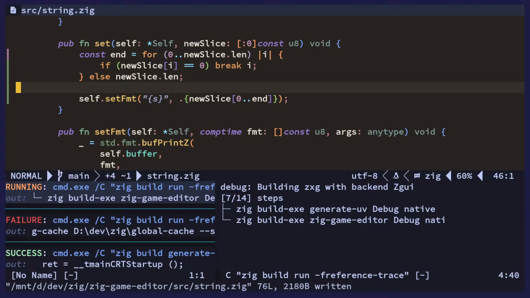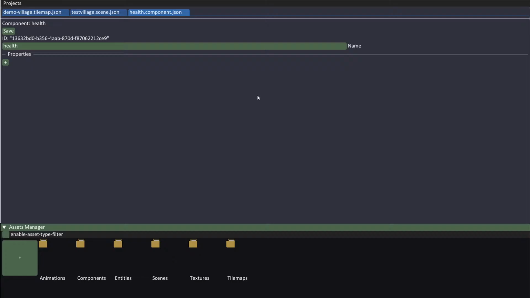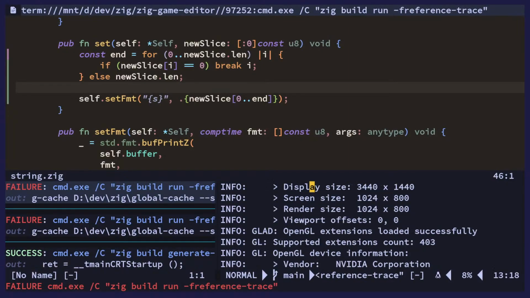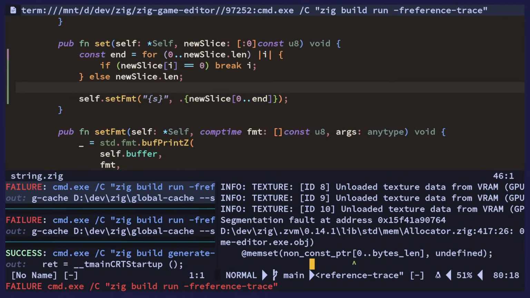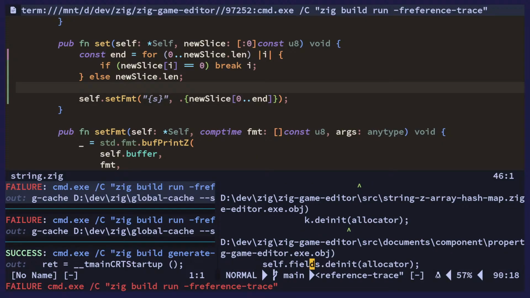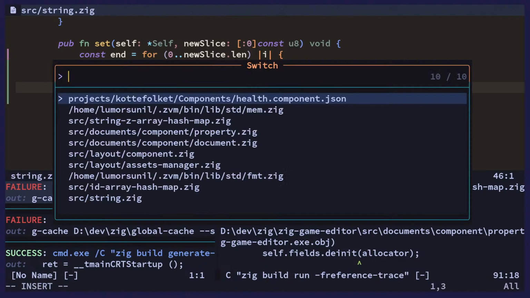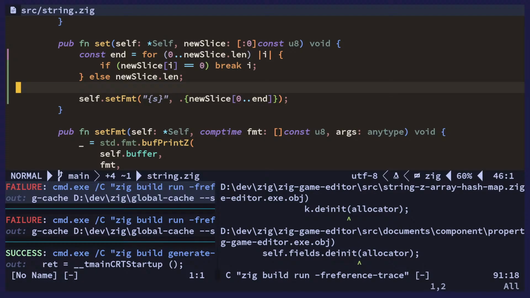Should be able to load it now, I think. Okay. But then when we quit, there's a seg fault, I think, yeah. So it's when we free the buffer. Oh, wait. Let's see. Wait, did we actually remove something here? No, set format should be fine.